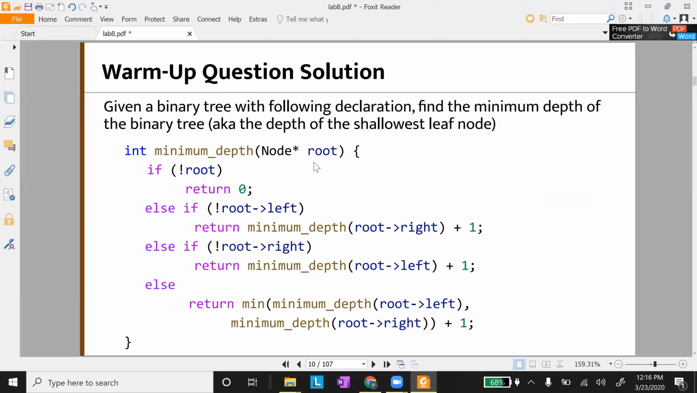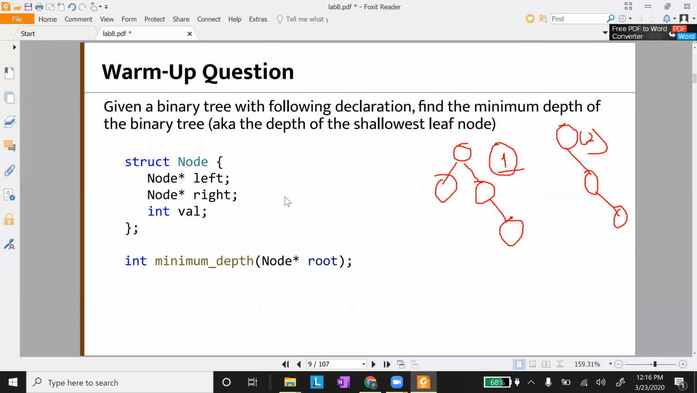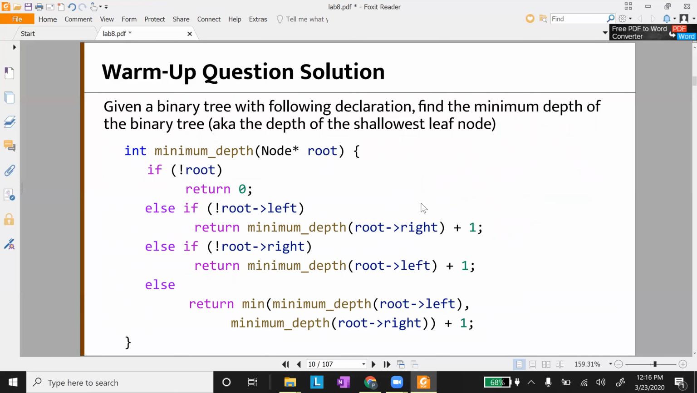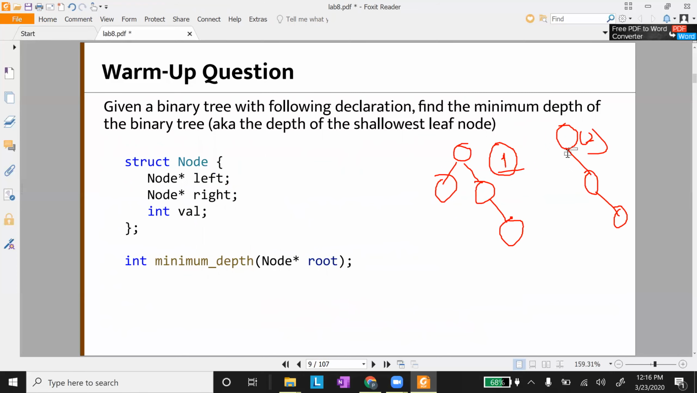Okay, so starting off with the solution, we can see that we are doing this minimum depth. Of course, if there is no root, you're going to return 0. If a left subtree doesn't exist, like we saw over here, then you're only going to be returning the minimum depth of the right subtree, so it's right subtree plus 1. The 1 indicates this branch, this height of connecting root to the node.